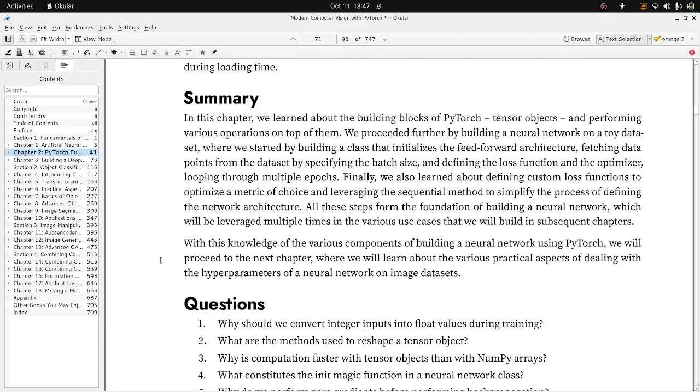Let's read the summary. In this chapter, we learned about the building blocks of PyTorch, tensor objects, and performing various operations on top of them. We proceeded further by building a neural network on a toy dataset, where we started by building a class that initializes the feed-forward architecture, fetching data points from the dataset by specifying batch size and defining the loss function and the optimizer, looping through multiple epochs. Finally, we also learned about defining custom loss functions to optimize a metric of choice and leveraging the sequential method to simplify the process of defining the network architecture.